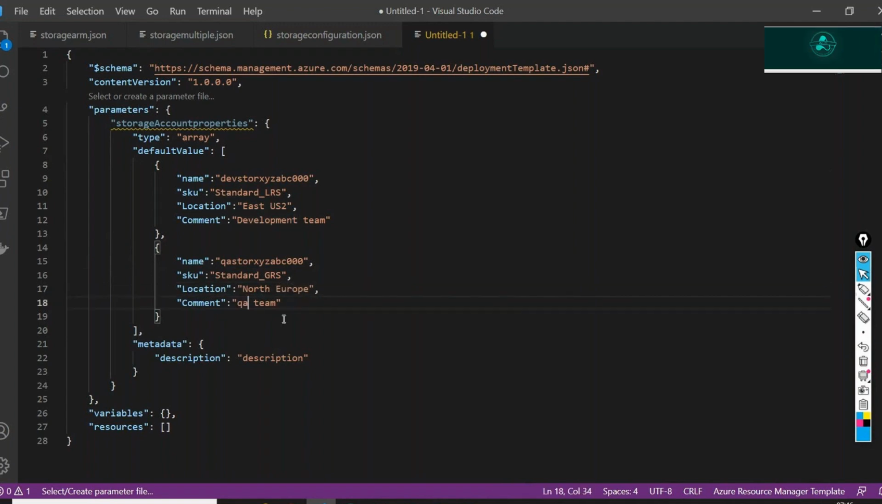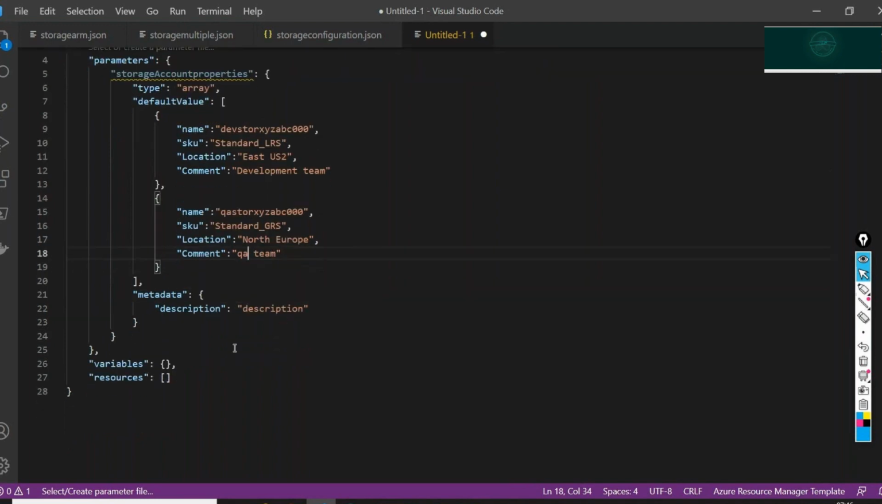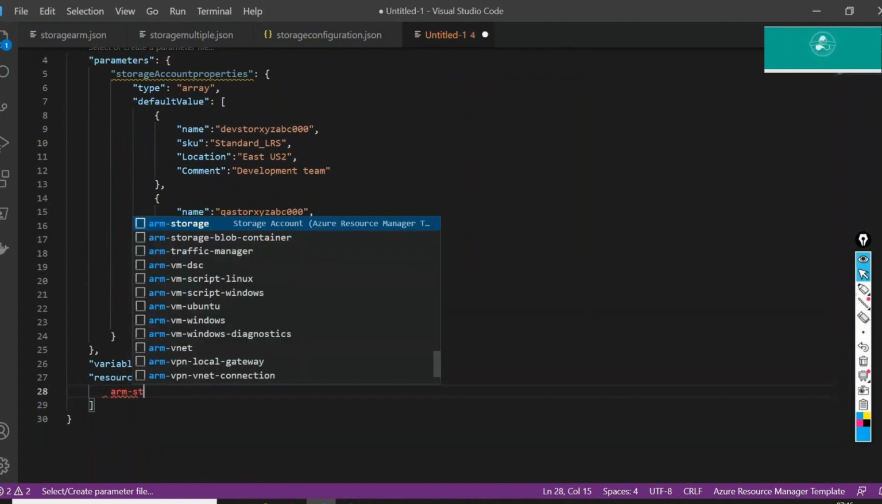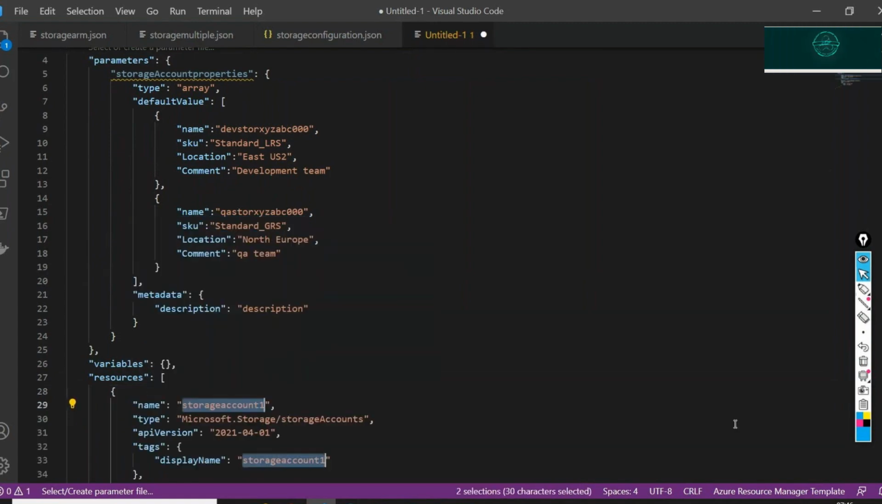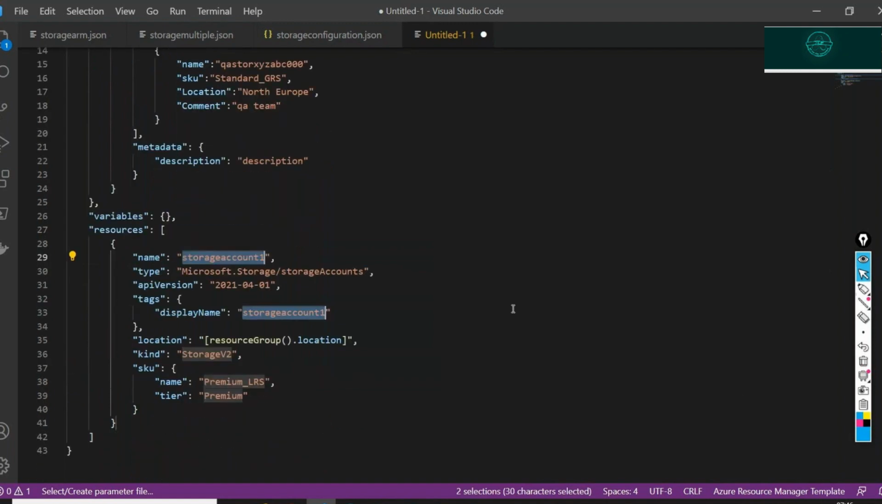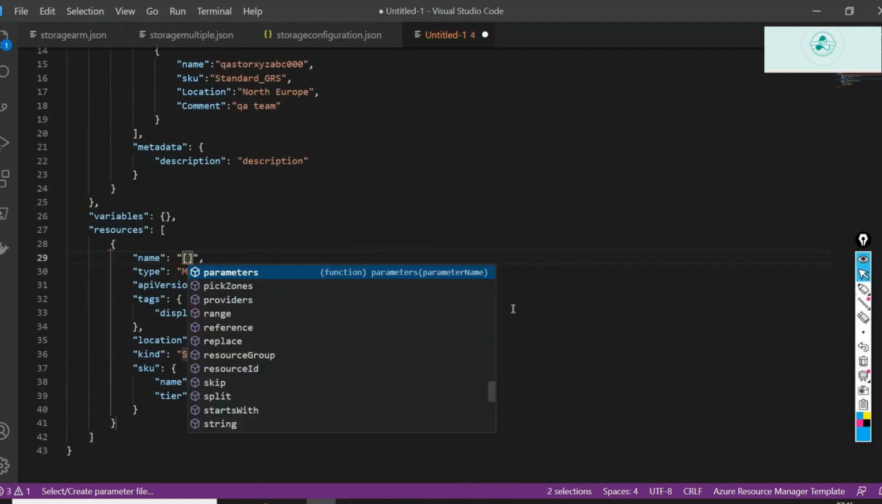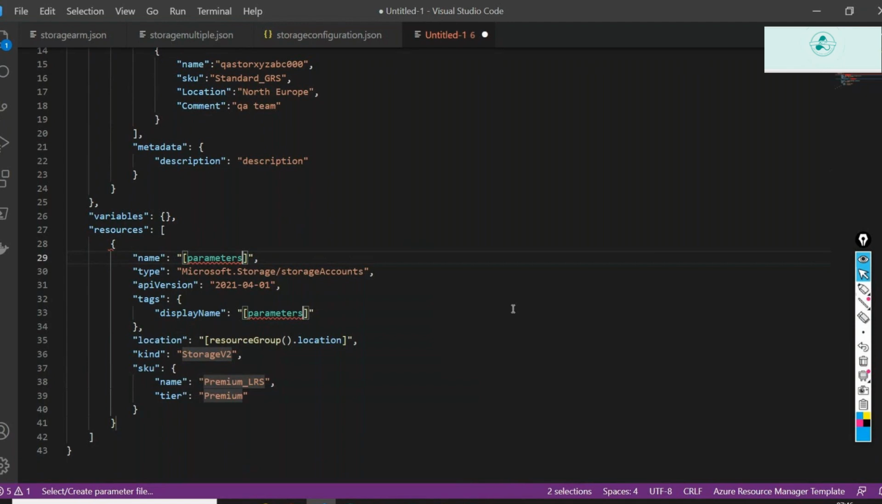I can also have the same block for the DevOps team. Now let's see what is going to happen. Resources, ARM-storage, because this is the same thing that I want to do. Now I'll say parameters, storage account properties. This is the parameter. This is the only parameter that I declared.